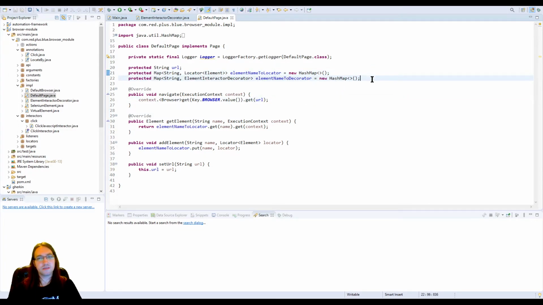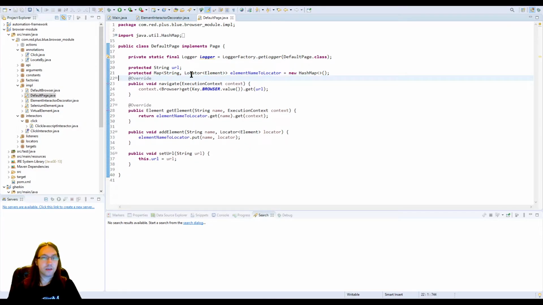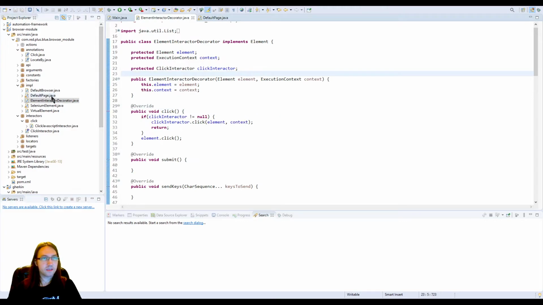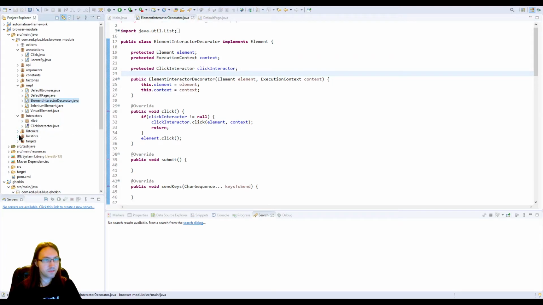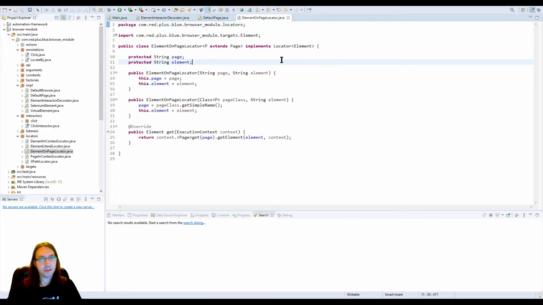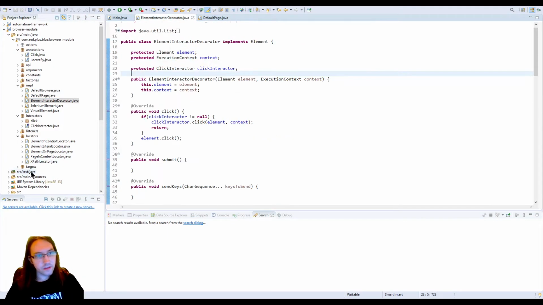Yeah, this is the part where my brain just isn't sure what to do. Because we can get the element, okay. Locator could wrap the element in the decorator. No, it couldn't. Yes, it could, actually, because that would work. Okay, I will take that. So this is the element. No, the element locator, wherever that might be. The element on page locator, here. Nope, the XPath locator, that's what it is.